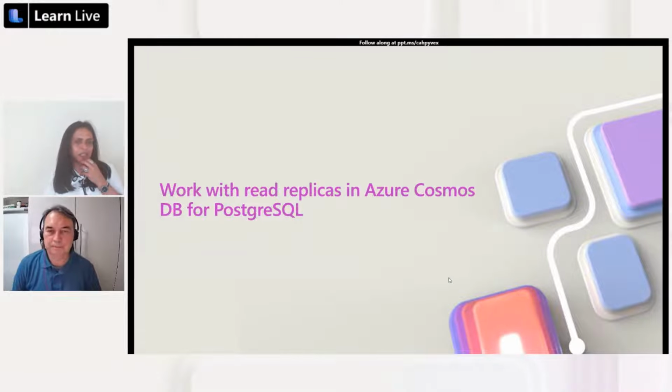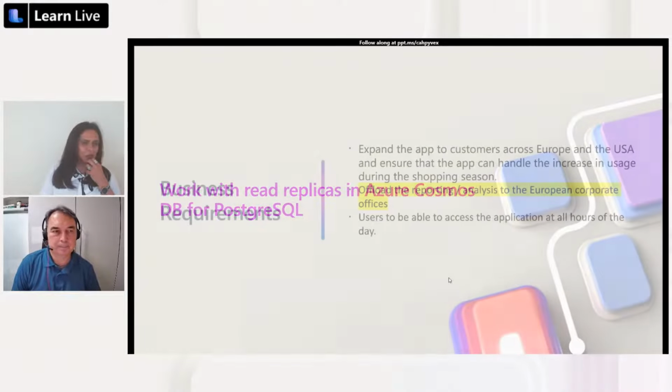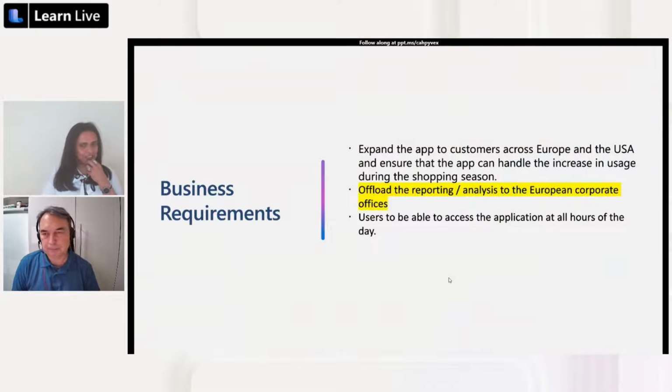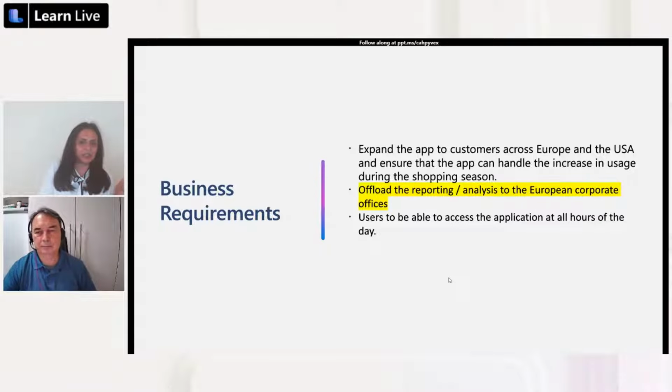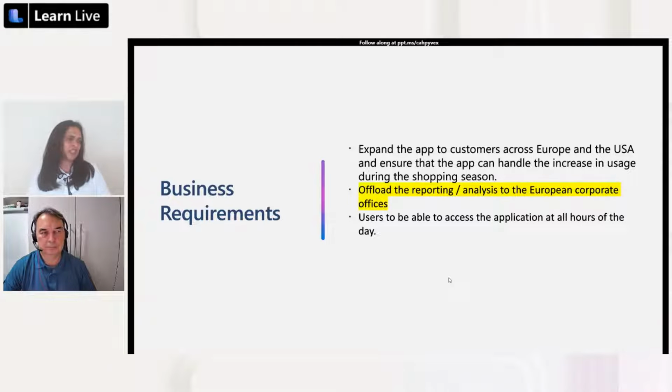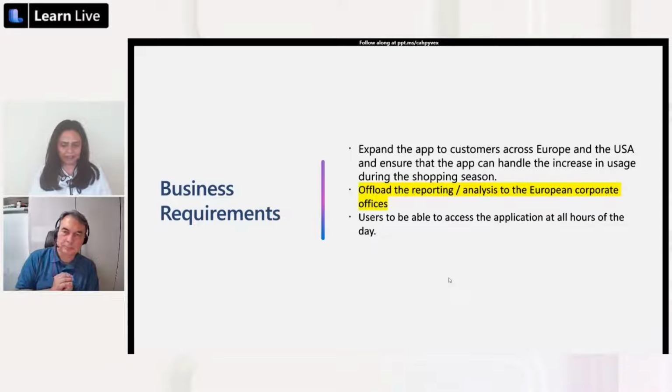So let's go with the second one and see what the second requirement is. The second requirement is they want to have the ability to offload their read-only, reporting and analytics piece of it to the European corporate offices. So Goran, what do you suggest we do? How do we help them meet this particular requirement?